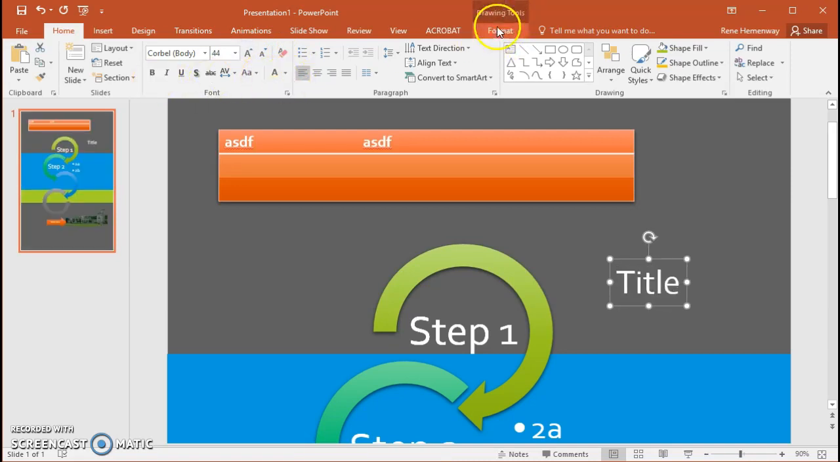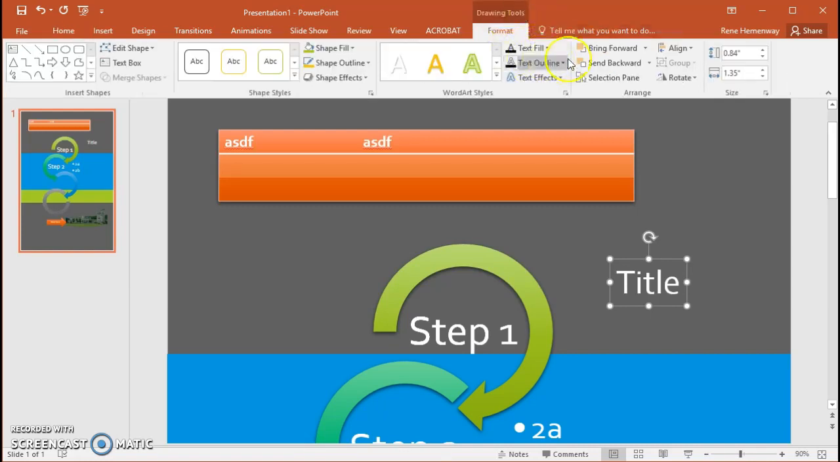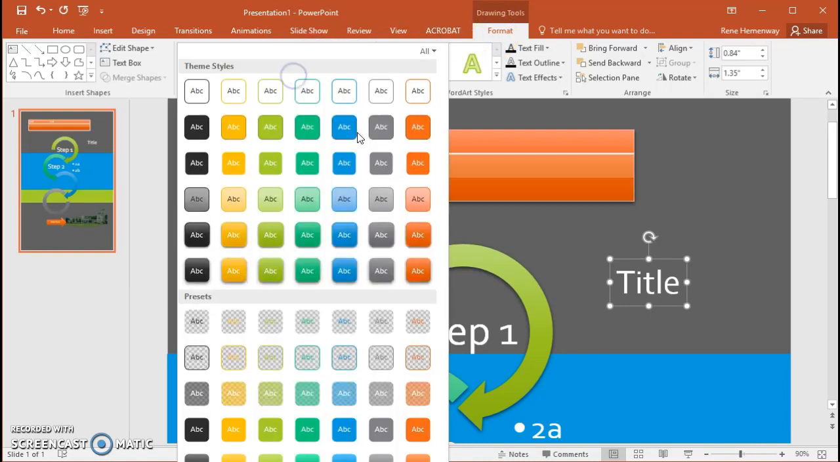But also under these drawing tools, when you get these extra menus, these contextual menus, that's important. That's where I can get into my drawing tools now. And I can use my drop down, and I have my same shape styles, my same colors as I had before.